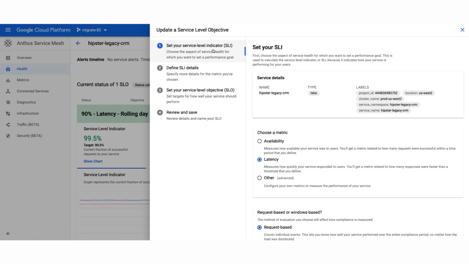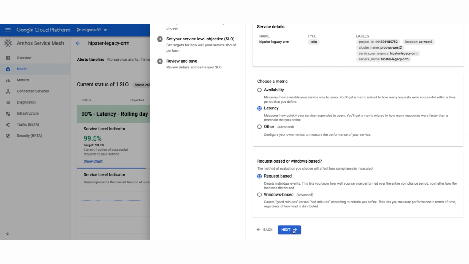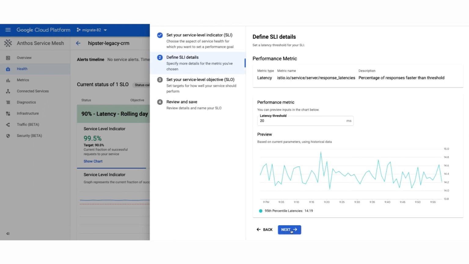The metric I'm interested in monitoring and maintaining for this service is latency, or how long it takes the Hipster Shop legacy CRM service to respond when it receives a request. Next, I specify my latency threshold. That is the maximum amount of latency I'm willing to accept for my service to be considered at an optimal state. I set the threshold to be 20 milliseconds.